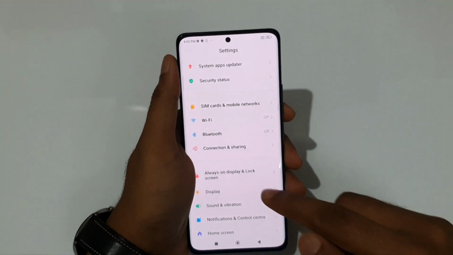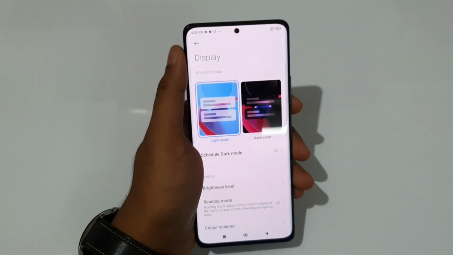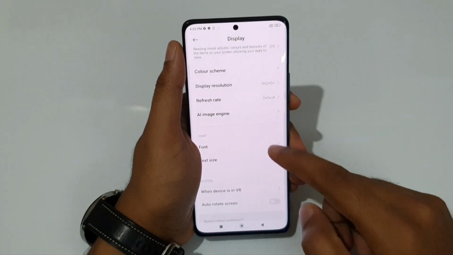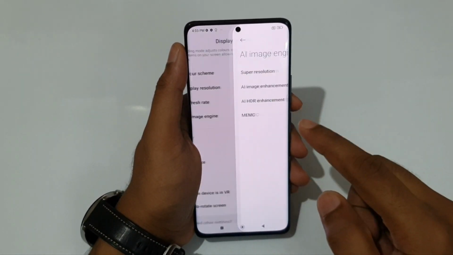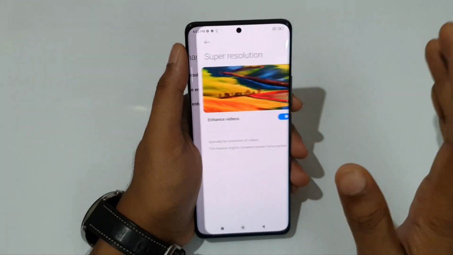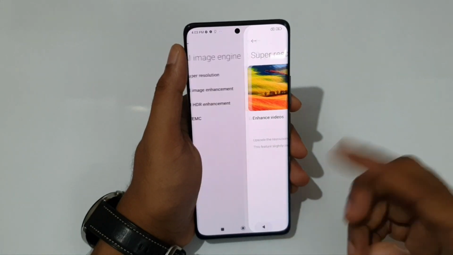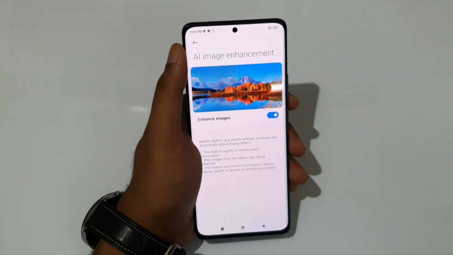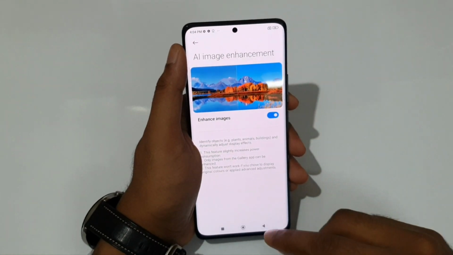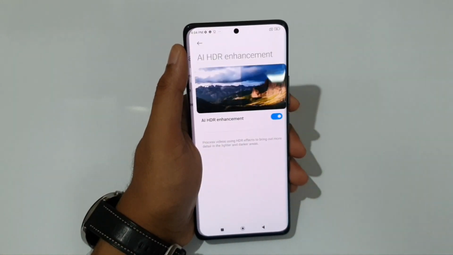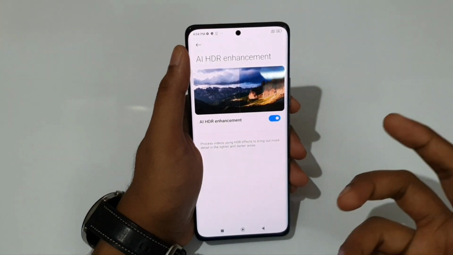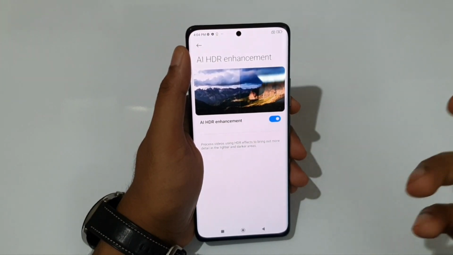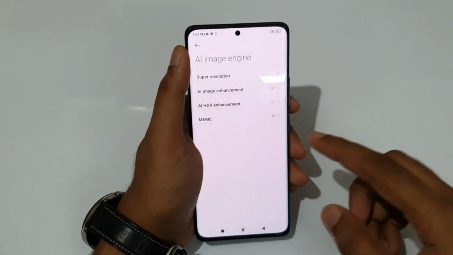So guys, next is related to display. Actually, it has some awesome features related to display. So first of all, I would show you the AI image engine. It has 4 features like super resolution, which enhances the resolution of videos. AI image enhancer detects the scene by an algorithm and enhances the images. And apart from that, we have the AI HDR enhancer, which uses an AI HDR algorithm to detect the scenes and improve the scenes with the AI.